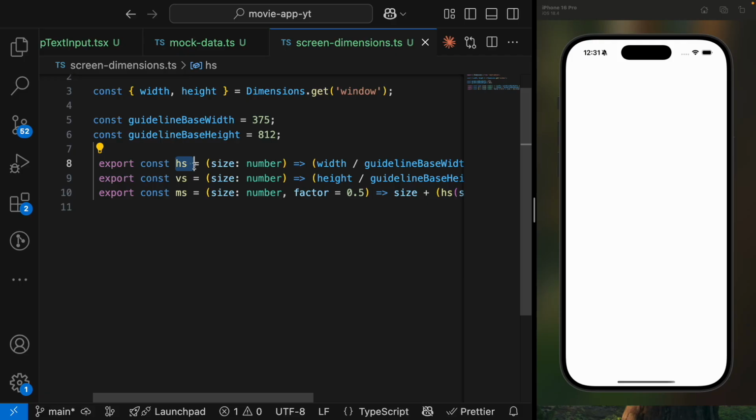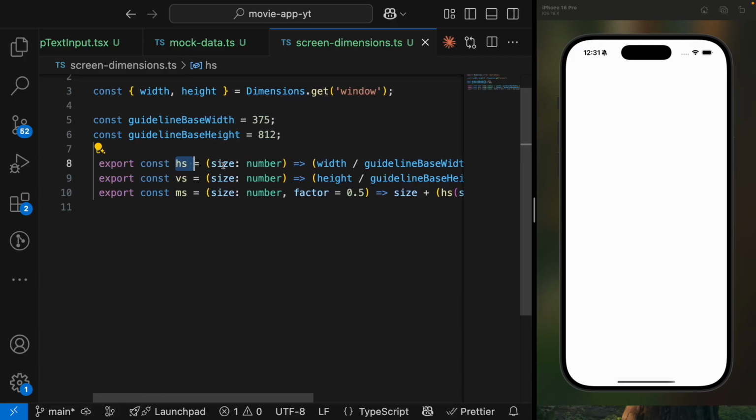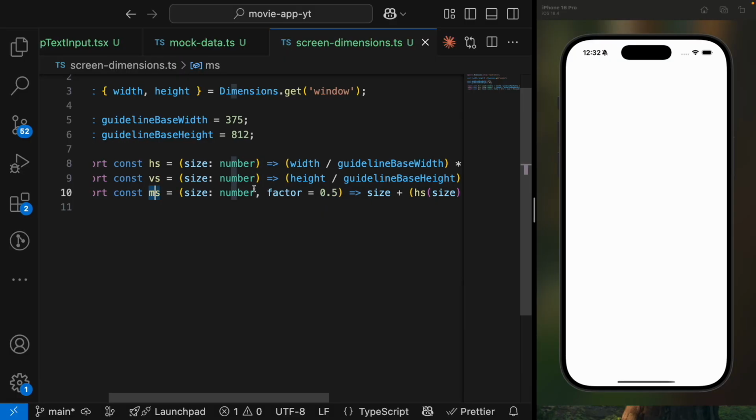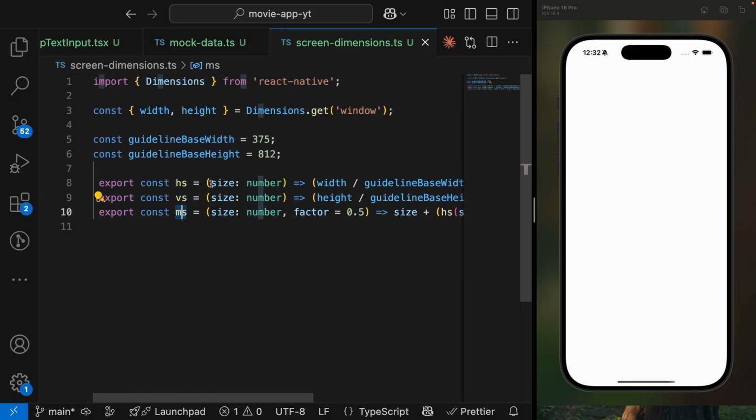So this is for horizontal scaling. In cases where you want to set, let's say, a width of something, you can wrap the value around the HS, and it's going to basically calculate the relative width of that component based on the width of the screen. Or vertical scale is going to scale it based on the height of the screen. Or this moderate scaling, where you're adding a factor of 0.5 for sizings like the text size or padding and so on. So this is basically for the screen sizes. So that's why we have this here.